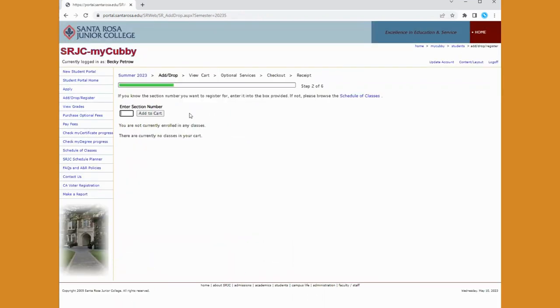Finally, when you get to the Add Drop screen, you can enter the section number for the class you would like to add. We are going to enter 8293 for Business Administration 10.